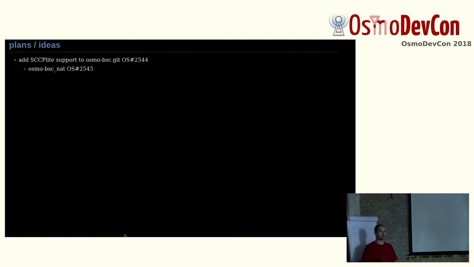Yes, so the question is the SCCP Lite for third-party MSCs. So there are MSCs around that don't actually have a true A interface. So some users still require the SCCP Lite. So moving to the new osmo-bsc is not easily possible there.